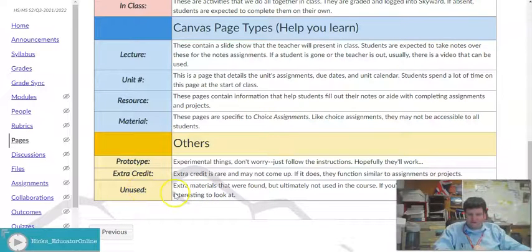And then there's the unused materials page, and that's kind of where I post things. It's like, you don't need this to know this topic, but if you want to learn more about this topic, these are some things I've run across.